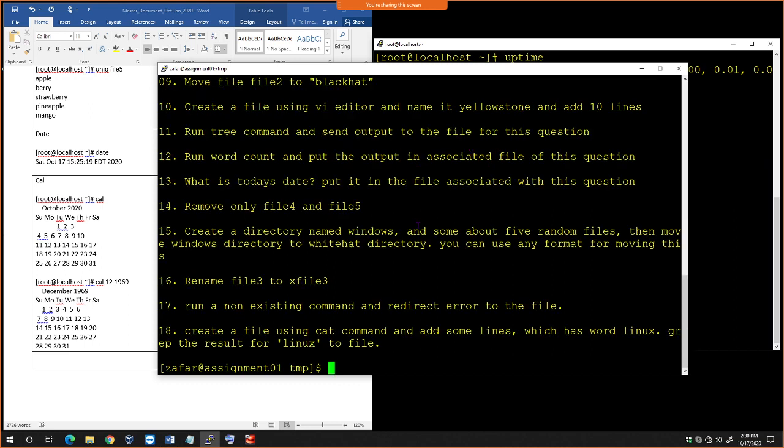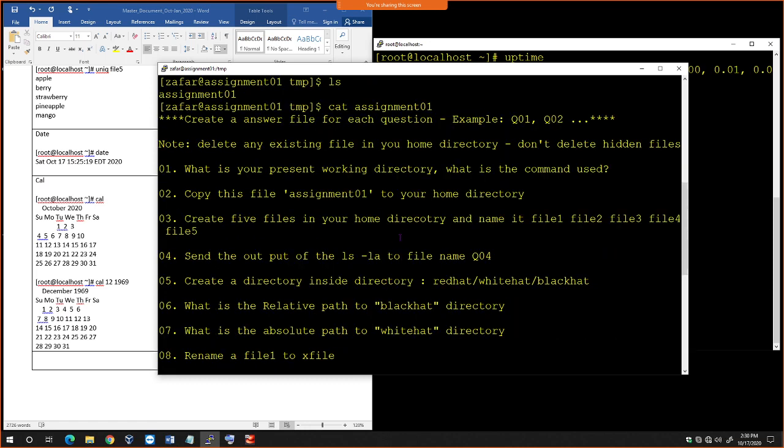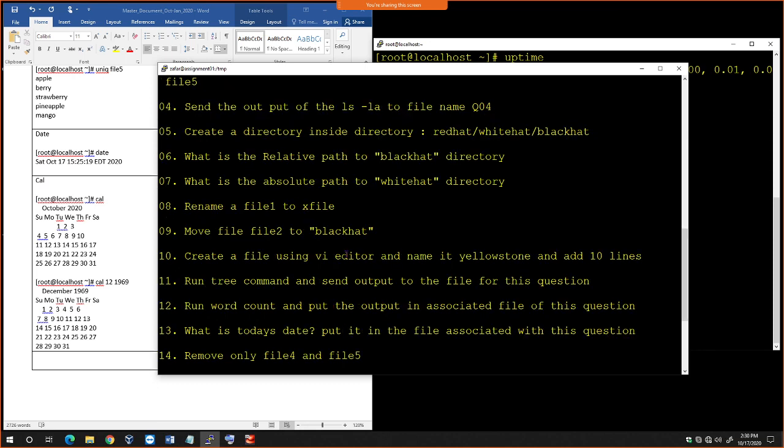So I have about 18 questions in there now. For each question, create a file and name it Q1, Q2, all the way to Q18, okay? And then it asks what is your present working directory. Go ahead and put that in there. These are all self-explanatory, and if you get stuck, you could search online or talk to everybody else in the group and see if they could help.